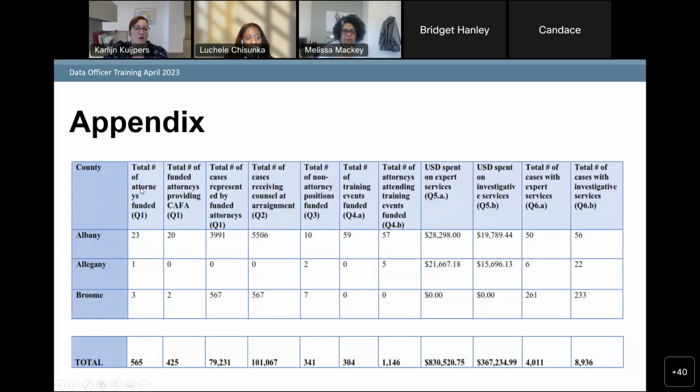You can see that all of the mandated criminal defense providers in Albany County reported a total of 23 attorneys that were funded by the statewide contract funding. And of those 23, 20 attorneys provided counsel at first appearance. And the total number of cases that were represented by funded attorneys was about 3,991. And then you see the other information for the other questions reported as well.